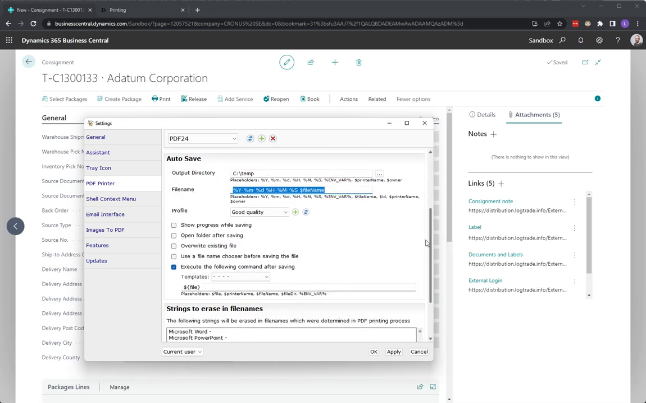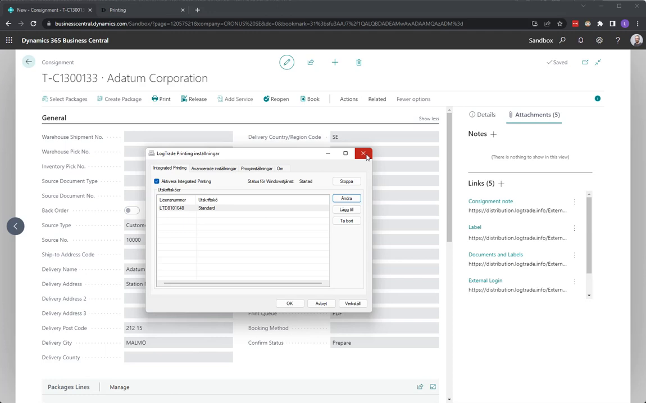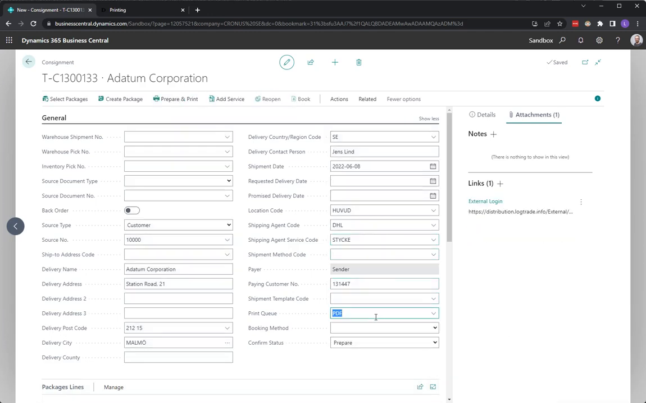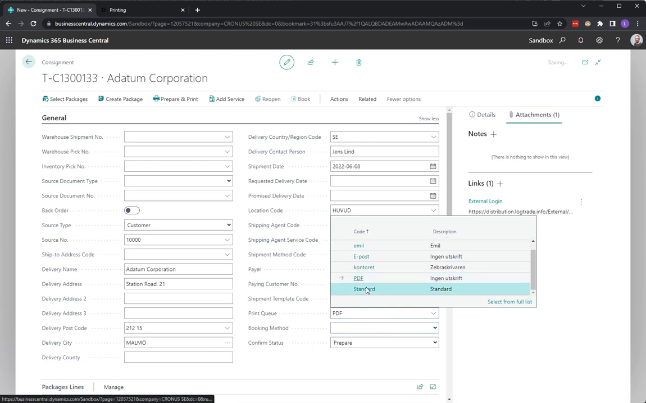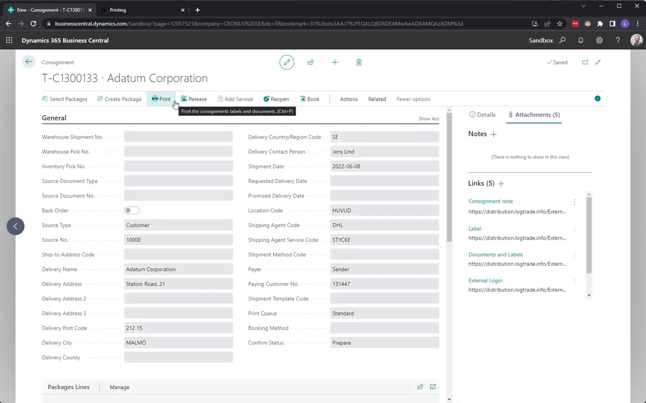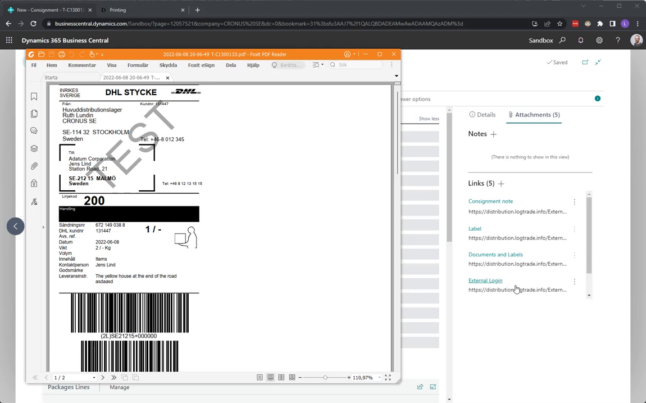And it will also, after printing, execute the file, so it will open up. That means that if I reopen this consignment, I will change my printer to my standard. And if I have my print service running, it should actually pop up a label. There you go. I didn't need to click on anything, it just popped up.